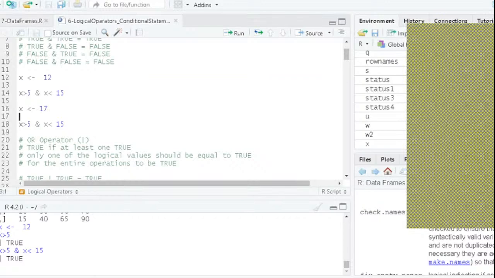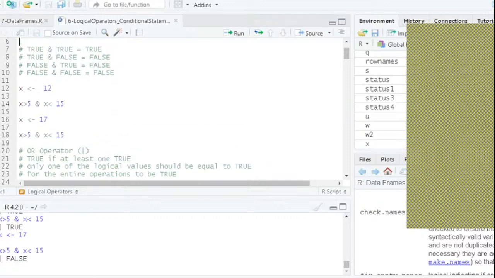Got it? Try line number 16 and 18. Try line number 16 and then 18. False. Very good. So that is the AND operator.